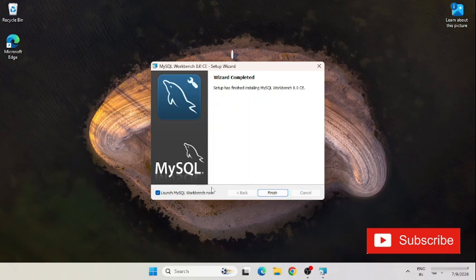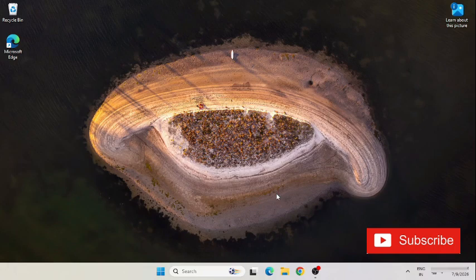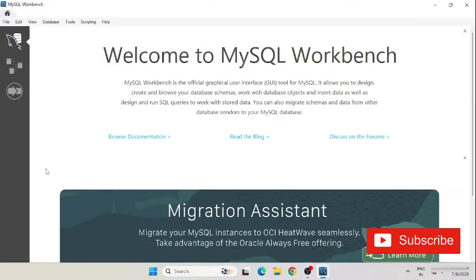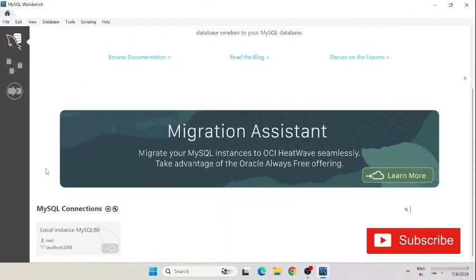Okay, so here it's showing me the finish button and it's showing me start MySQL Workbench. So guys, we would like to start it. Keep the check mark as it is and click on the finish button. And here you can see MySQL Workbench has been started. This is the welcome screen. Just scroll down guys and you can see the MySQL connection is shown over here. So we need to simply click on this local instance to connect to MySQL.